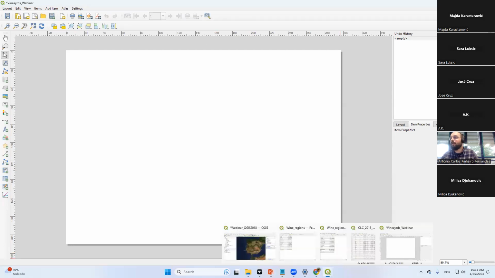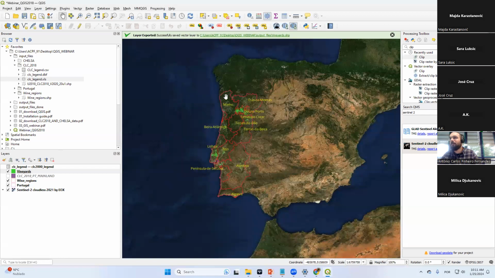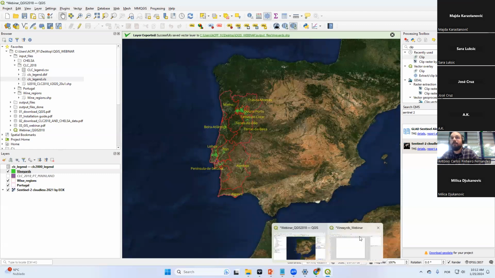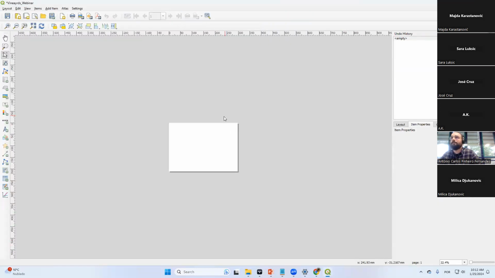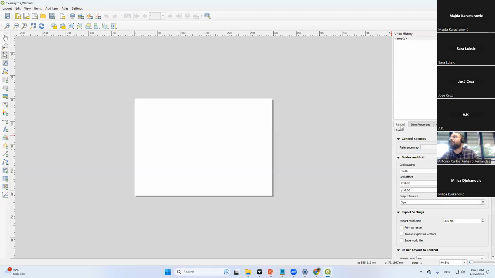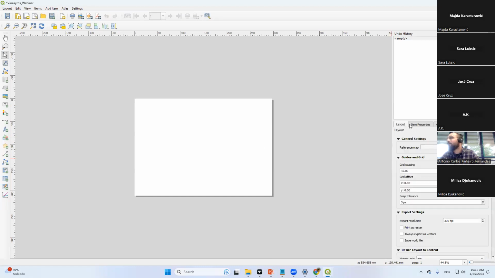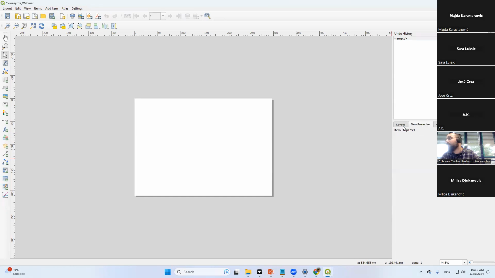Okay, now you can see that you have here, let me close the attribute tables, okay. Now you have here the project where we are representing the files. We have here the export of this map that we have here. First thing, you are going to select the type of export. We are going to select an A4, the size of an A4 paper sheet.